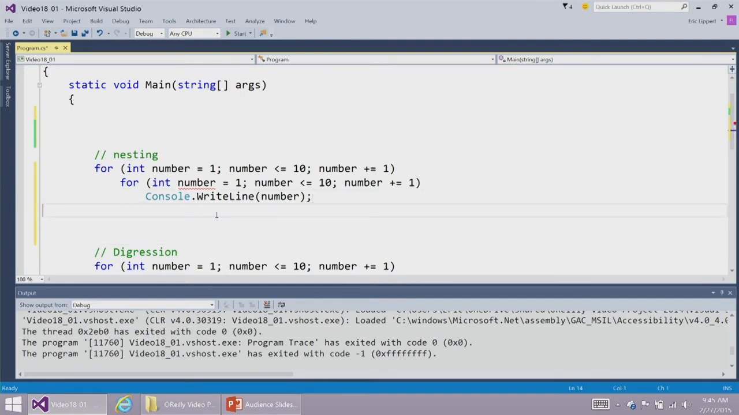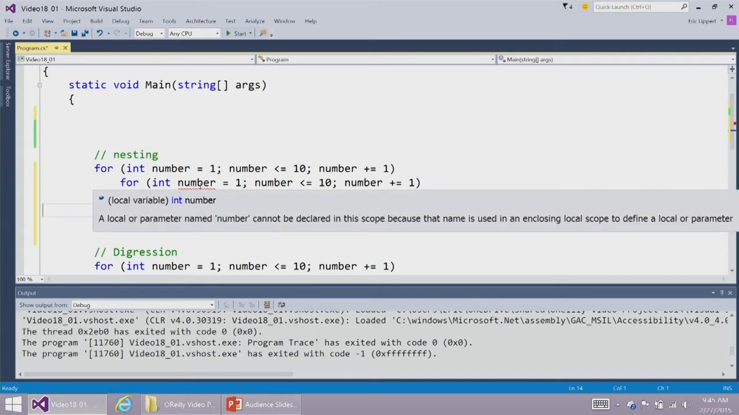Well, we've got a red squiggly here, so something plainly is going wrong. And if I hover over this, it says we've got a local variable. It's an integer. It's called number. A local or parameter named number cannot be declared in this scope because that name is used in an enclosing scope to define a local or parameter.